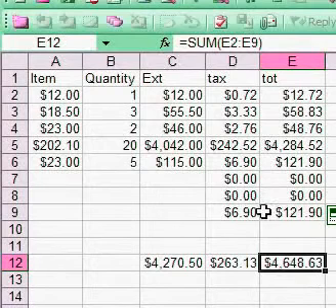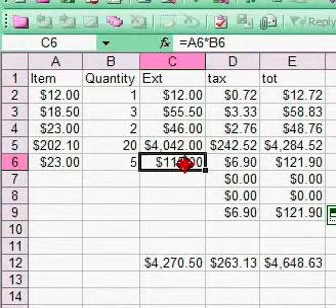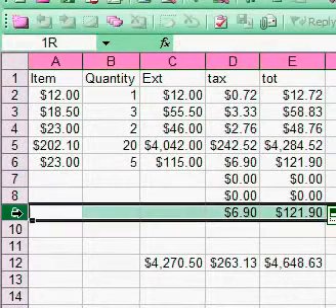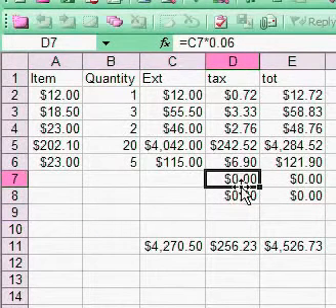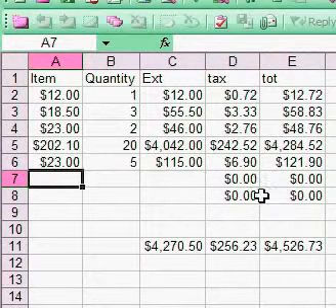Okay, and C6. Oh, interestingly, this formula didn't copy right. I'm not sure why that happened, but we're going to delete that formula. So basically C7, C8. So when I fill these in with items, these numbers are going to pop right up. That's it.